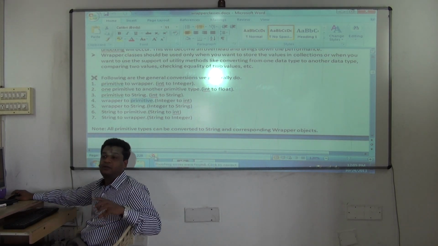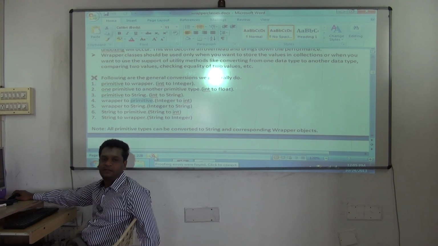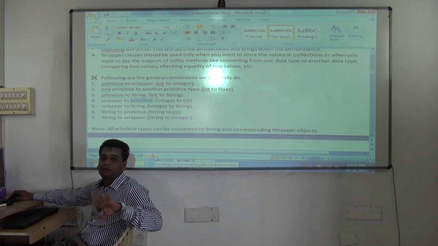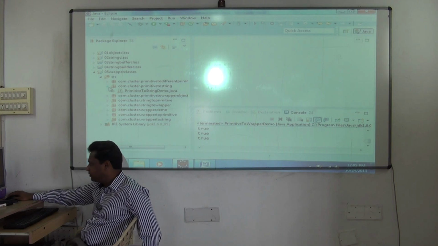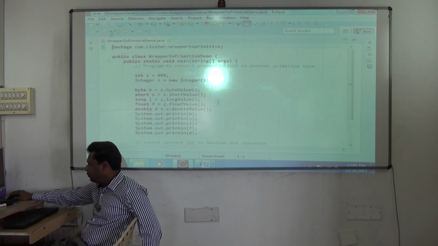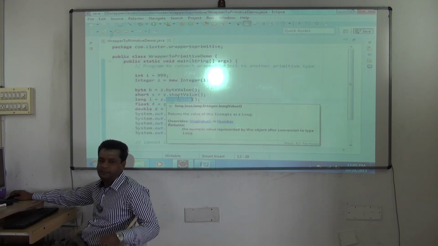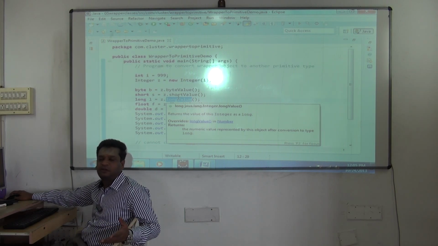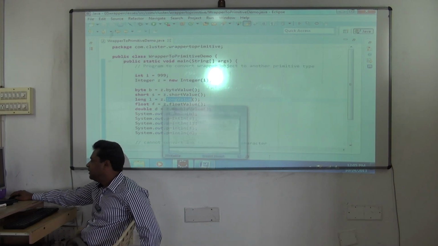Wrapper to primitive. I want to convert a wrapper object to primitive. Just now you saw which method you call. Integer i is equal to new Integer. I want to convert wrapper to primitive. What will I do? intValue method. One way is to call these methods, byteValue, shortValue, any method you want. You can convert from object to primitive. Earlier I was talking about one primitive to another primitive, but here we are talking about object to primitive. Later on it will all become the same. Understood?